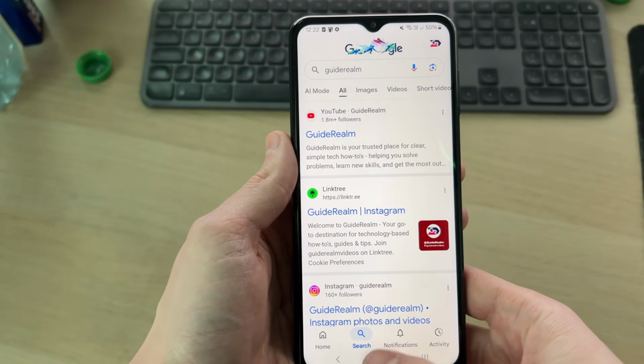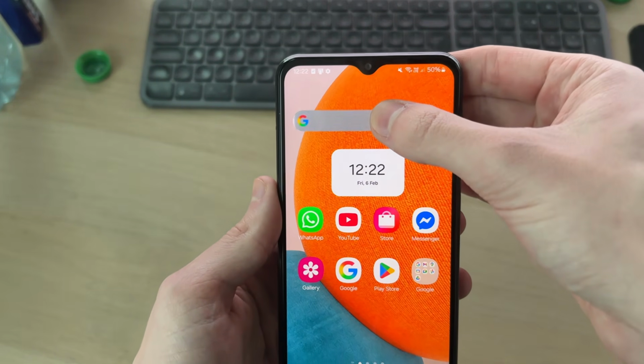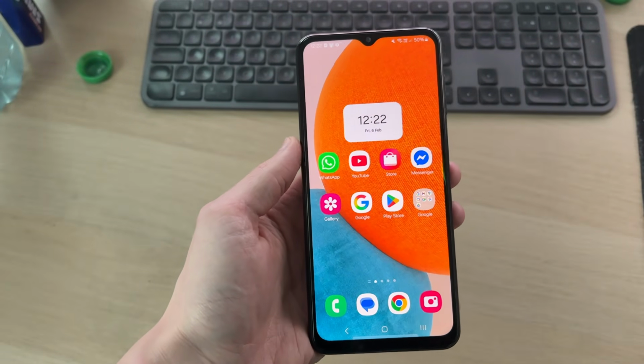So what we're going to do is come out of here for now. I'm going to remove this and then show you how we can add it. So we tap and hold it. I'll press remove like so, and it's now gone. However, you may not currently have it.